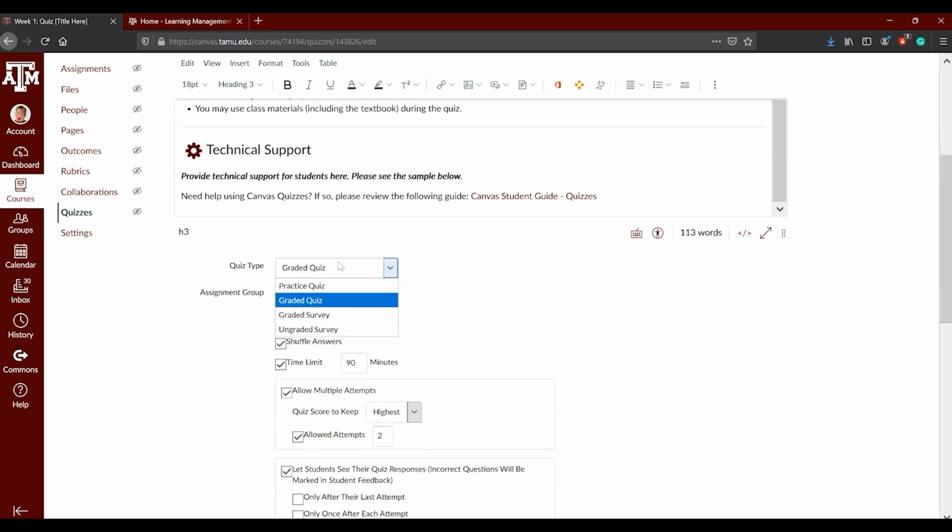The quiz type, you have 4 different options. For this one, I'm particularly just gonna talk about graded quiz because it is the most common quiz type that faculty use. And there's also a practice quiz and survey if you want to do a survey. And assignment groups, like again, we only have one assignment group right now, but we have a different training on how you can create an assignment group.